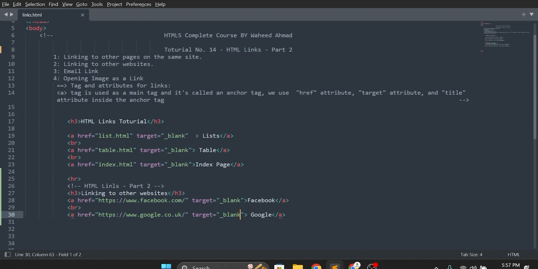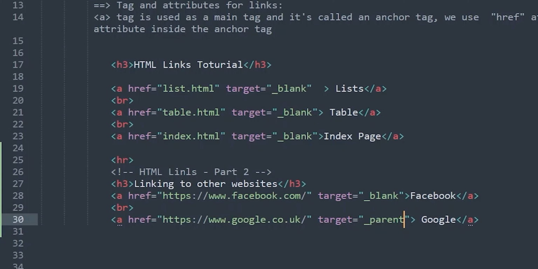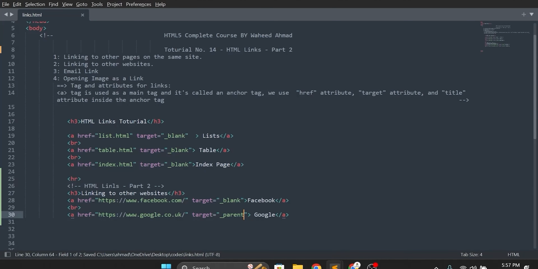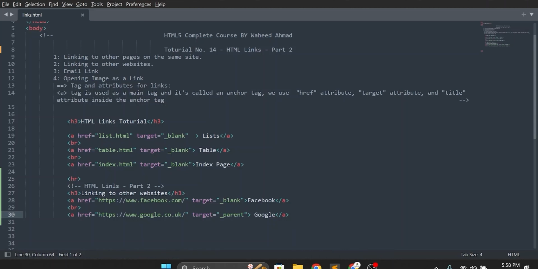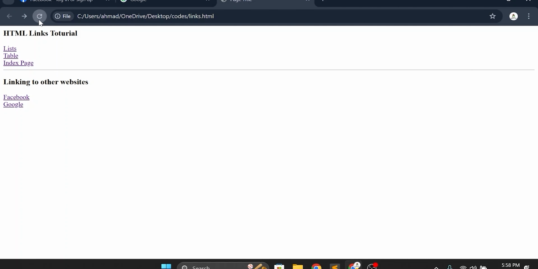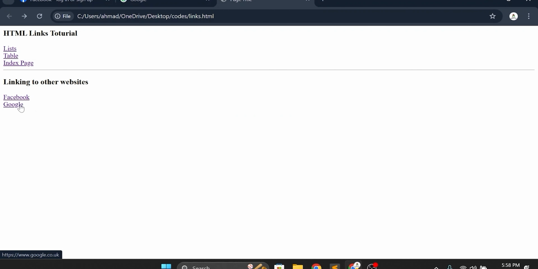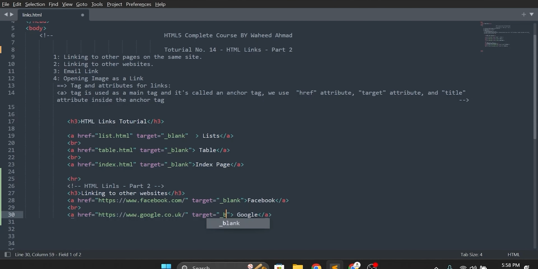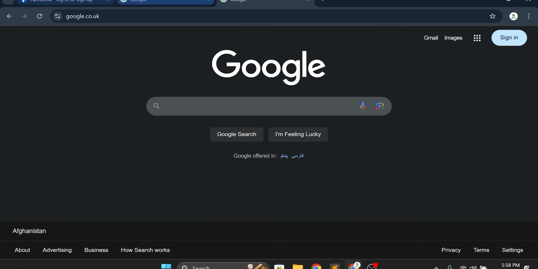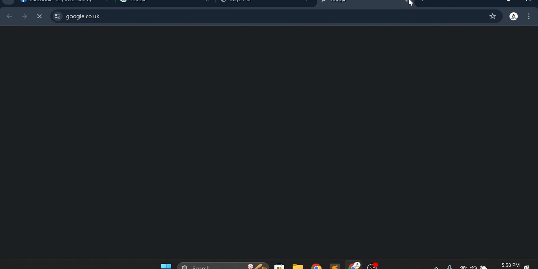We have two values for the target attribute. One is the default, that is the parent value, the parent name. But this is the default value. Okay, if I save it, it will open. Just a minute. Come to the browser, refresh it. I changed the value to parent, so it will open on the same tab because it is the default value. See, this is how it's working. But you should change it to blank because it is good practice. Go back, refresh it. Google, now it will open on a new tab.